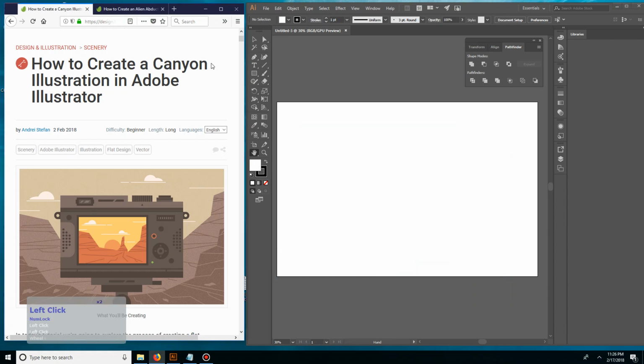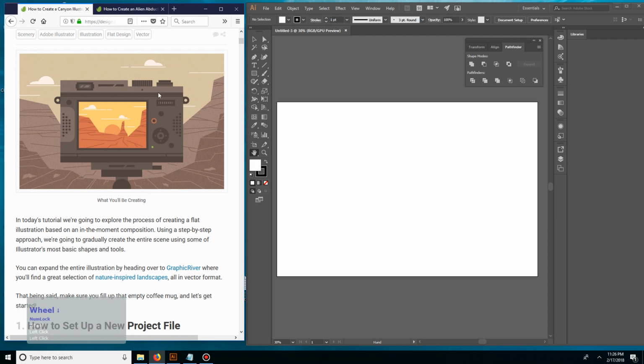Today I'm going to be doing a tutorial from tutsplus.com called How to Create a Canyon Illustration in Adobe Illustrator. Here's a snapshot of what we will be creating. A link of this tutorial will be in the description below.